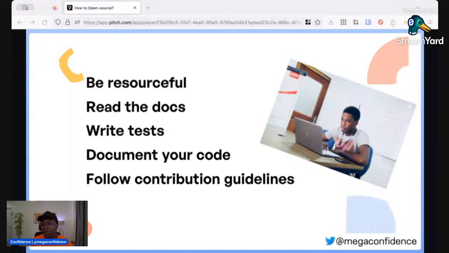First is you want to be resourceful. Try to, as much as it depends on you, find information you need to move on with an open source project. It's great to ask questions, but try to be resourceful. Don't wait around for people, or try to bounce off questions or ideas you have with your peers instead of maintainers, if that's possible, because this is going to help you learn faster.